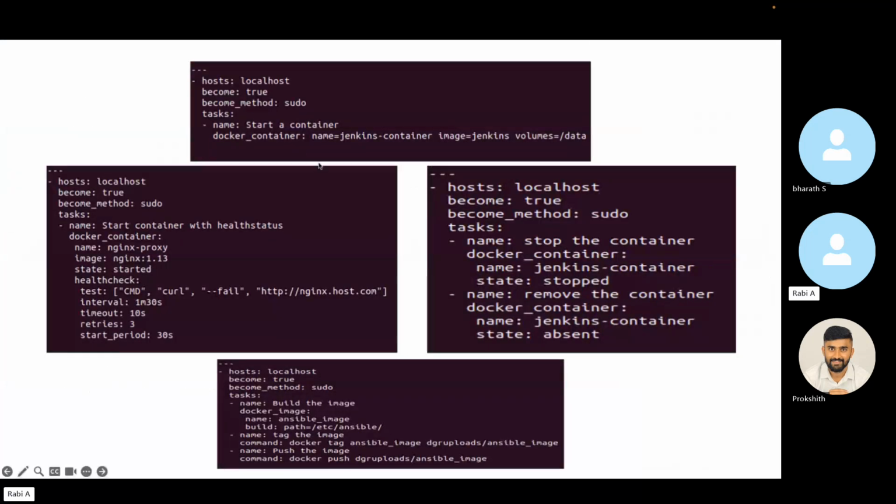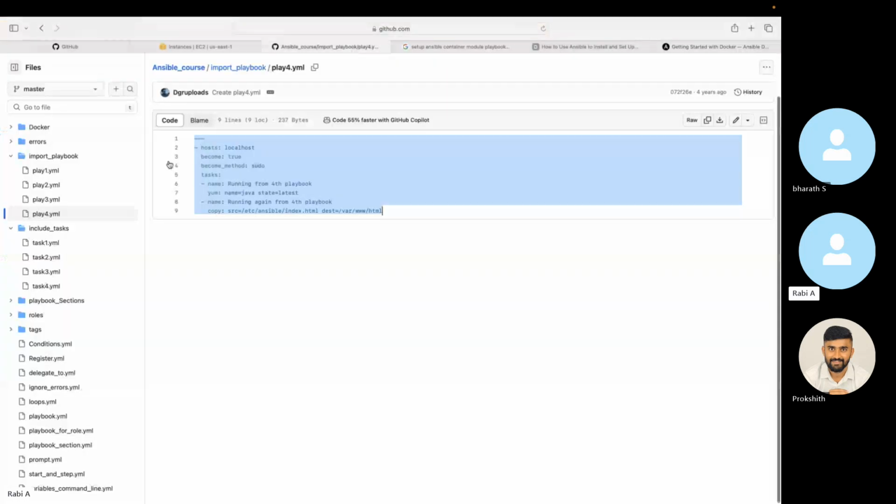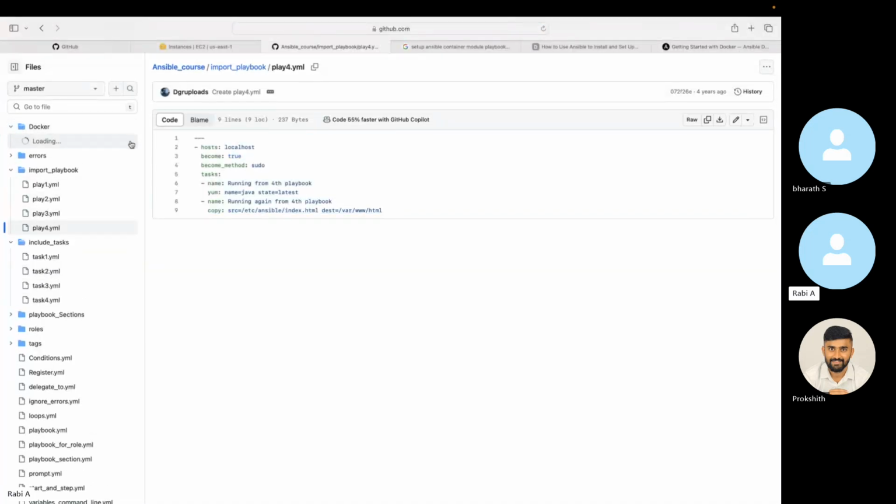Like in this case, if you see here, I'm starting a container. Here also I'm starting a container. Here I am stopping a container and deleting a container. Here I'm building an image and I'm pushing it to Docker Hub. So again, I have examples available in the Docker Hub GitHub repo that I've shared. You should have some examples, and that's what we're going to look at.